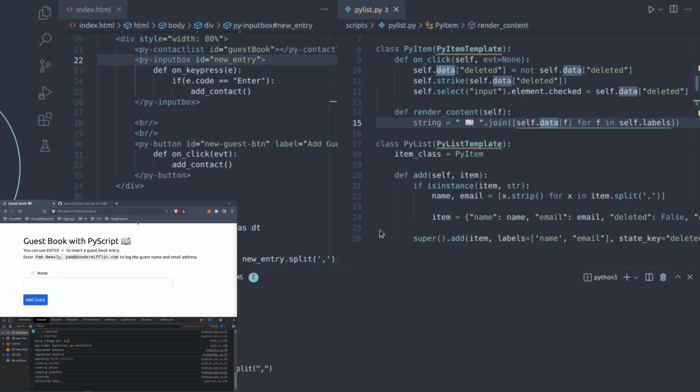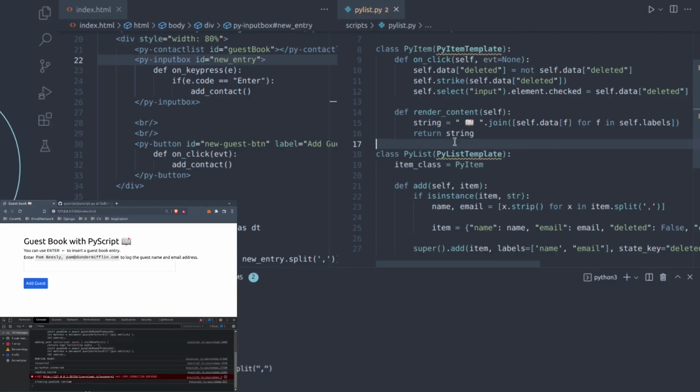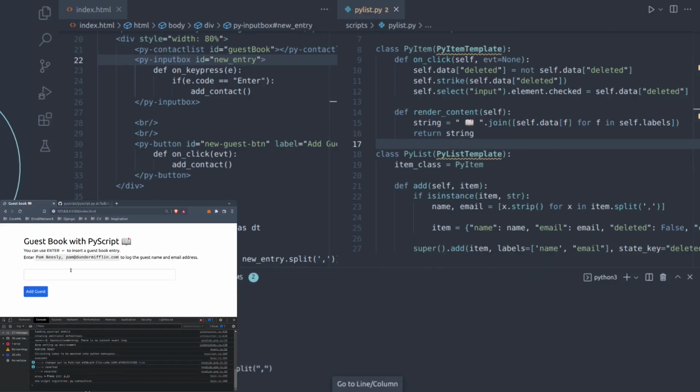Okay, we're getting none. Why do we get none? Because we didn't return anything. So we want to return string. Otherwise, we're not returning anything, right? So do that again. Add guest. Okay, now we see Pam Bisley, and then this is her email.